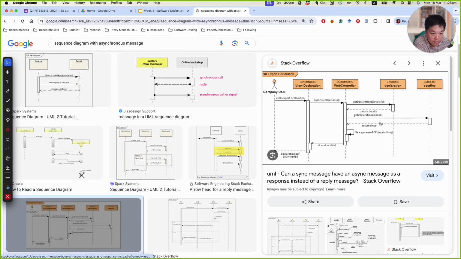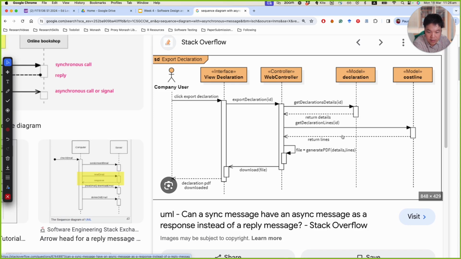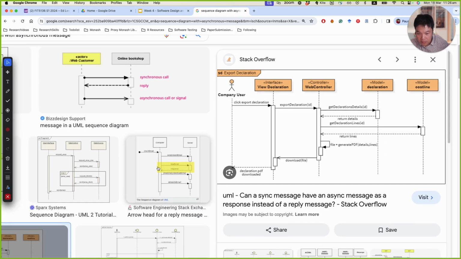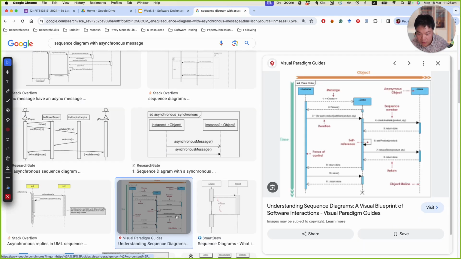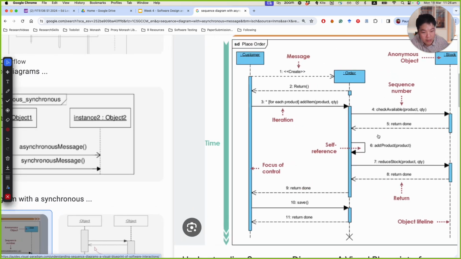Maybe this one. What do you think? Can a sync message have an async message as a response instead of a reply message? What is this one? Export declaration. We have a company user. First, click export declaration. Probably there's a button, and then it shows the view declaration. Too complicated. Let me find a better example. Maybe this one. Place order. Yeah, this is good.